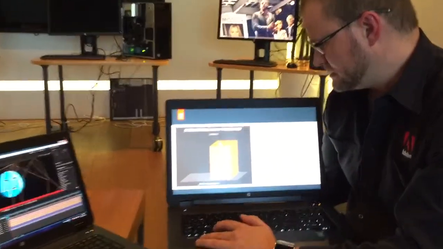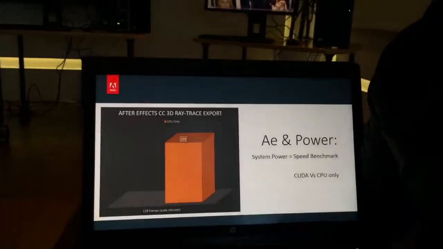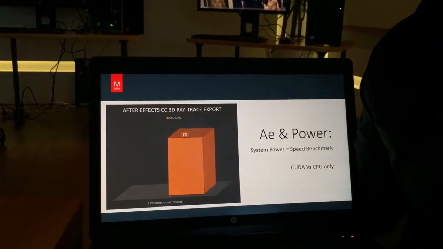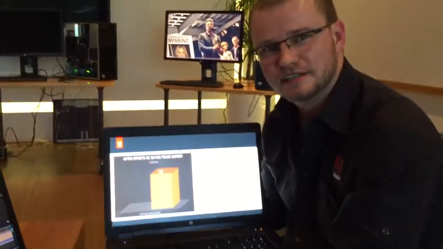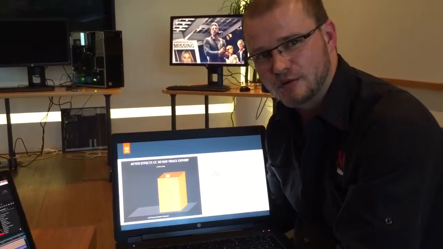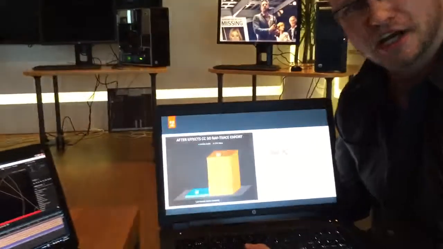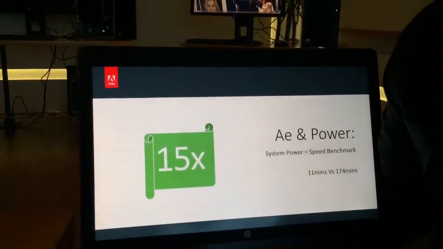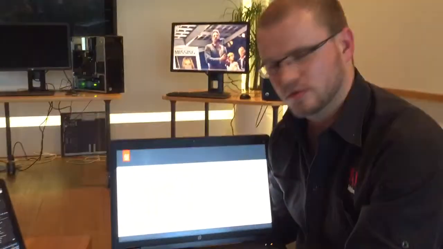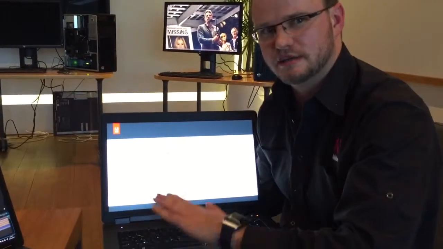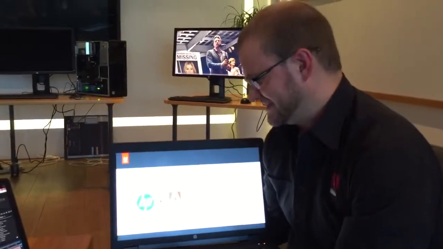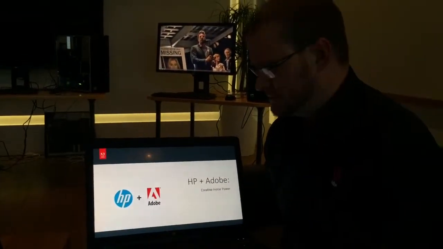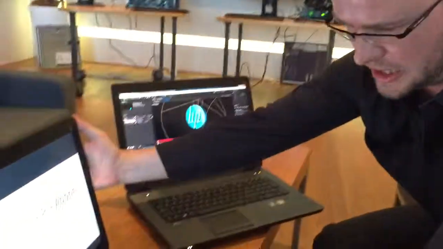And then this is what it was with just the CPU. Same system, I just went into the preferences and turned off the GPU acceleration. 173 minutes. Massive difference. That's 7 minutes short of 3 hours. So when you put them side by side, that equates to a 15x speed difference. It's actually 15 point something, but I thought I'd round it down. Yeah, be conservative, that's exactly right. Take the conservative number. Hewlett-Packard and Adobe, just a really good combination of hardware and software.